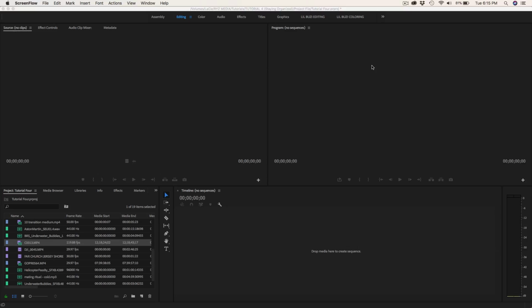Welcome back, everybody. Today we're going to be going over keeping our projects organized, and I'm going to run through some of my own techniques, from putting stuff into bins to labeling to doing multiple sequences. Everything I do to keep my project neat, I'm going to share with you guys today.